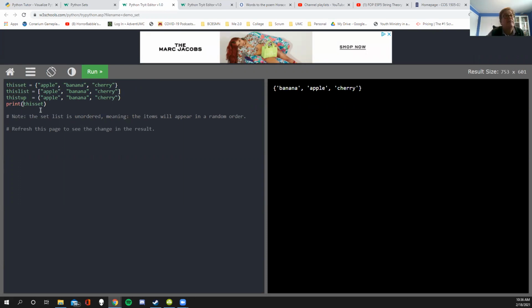And instead of print, I'm going to print the type of the set, comma, type of this list, comma, type of this tuple. Let's just go run and see what we get here. All right, so that means set, that means it's a list, that means it's a tuple.